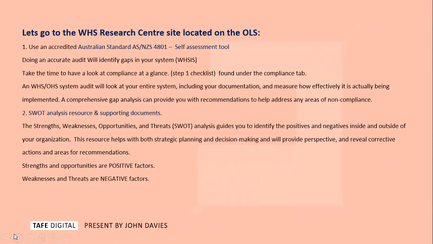SWOT analysis has analysed the strengths, weaknesses, opportunities and threats, and identified the positives and negatives inside and outside your organisation. This report helps with both strategic planning and decision making and will provide perspective and reveal corrective actions and areas for recommendations. Strengths and opportunities represent positive factors. Weaknesses and threats, negative factors.